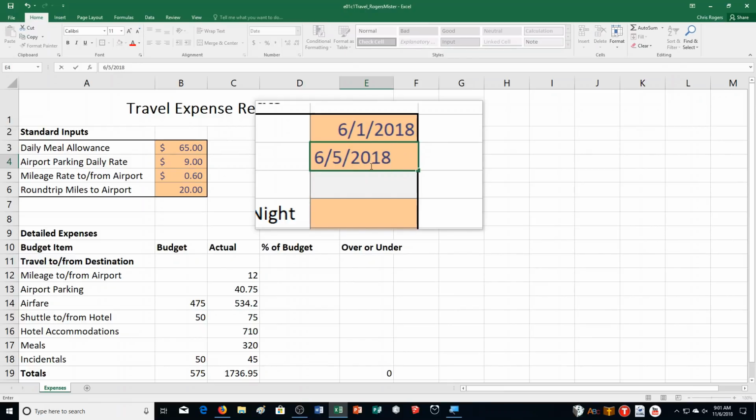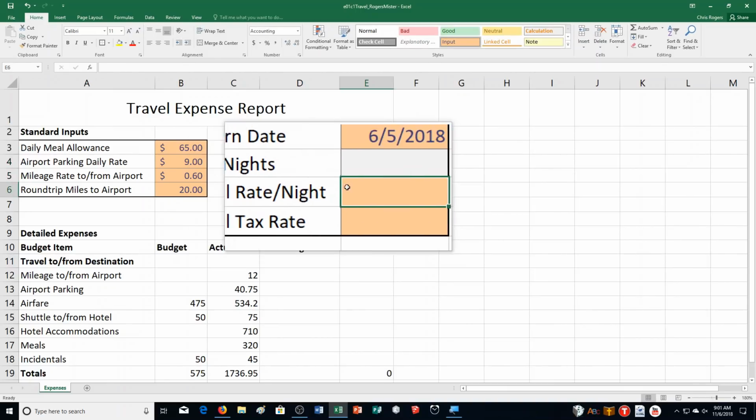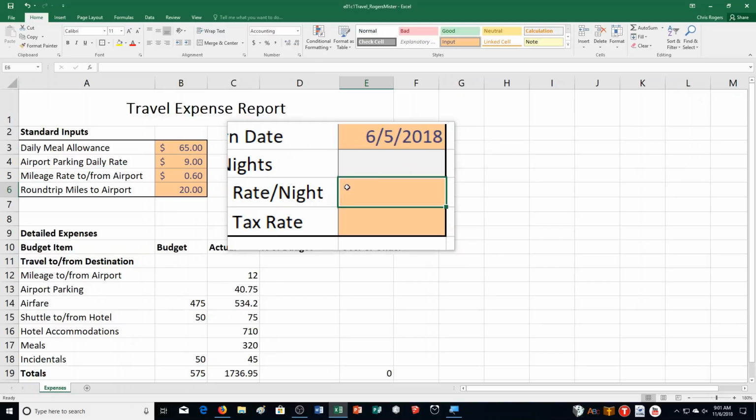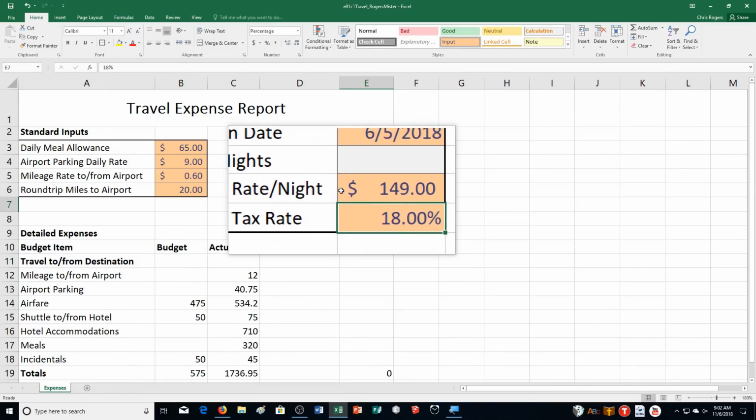And then it says in cell E6, so I'm just going to push enter twice to go down to cell E6. I'm going to be entering in 149 for the hotel rate per night. And then I'm going to push enter again because in cell E7, I'm going to enter 18%. So I'm actually going to do it this way. I'm going to type in 0.18. I'm going to push enter, and then you can see it puts it in as 18%.